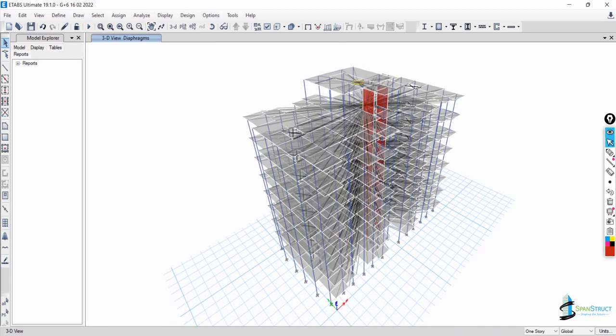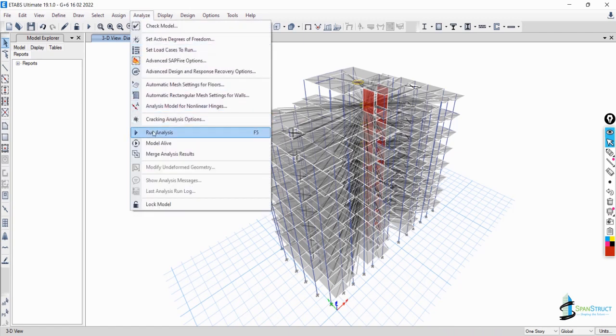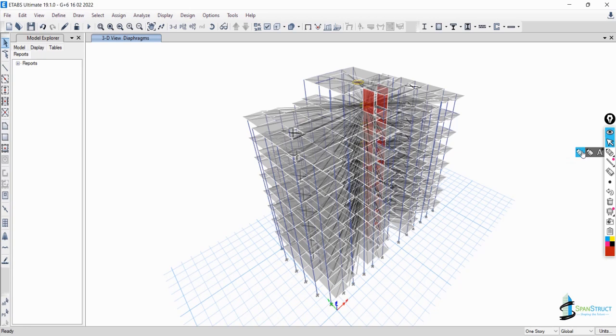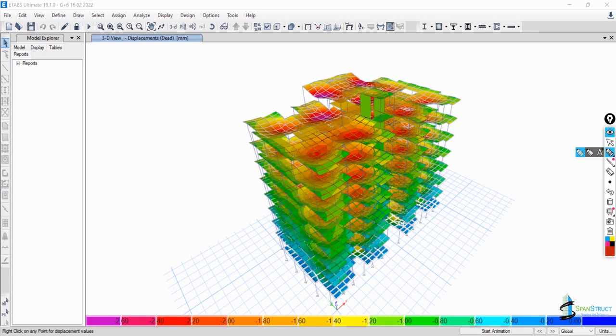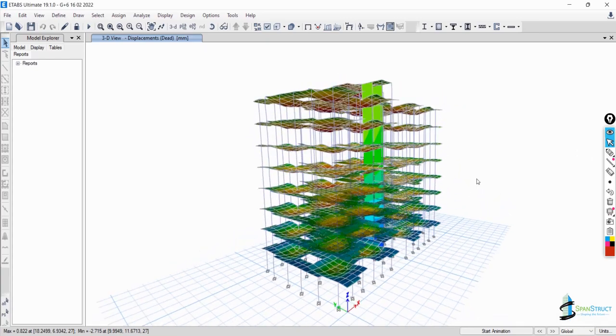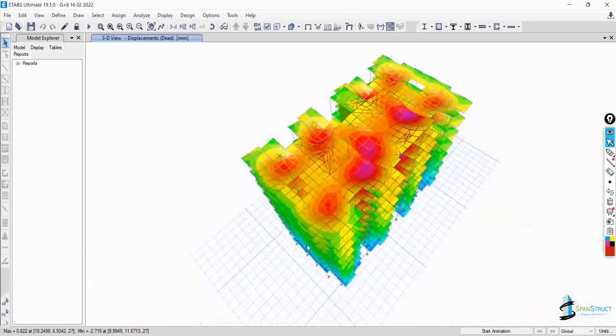Now you can run the analysis. For running the analysis you can go to the Analyze option and run the analysis from here, or you can even use this play button as a shortcut. The analysis has been completed, and in this analysis we have applied a diaphragm.